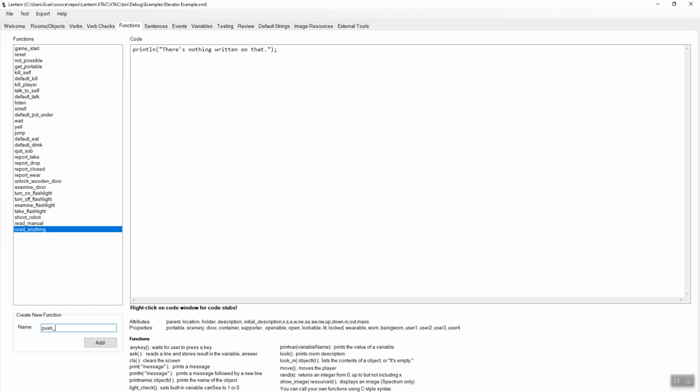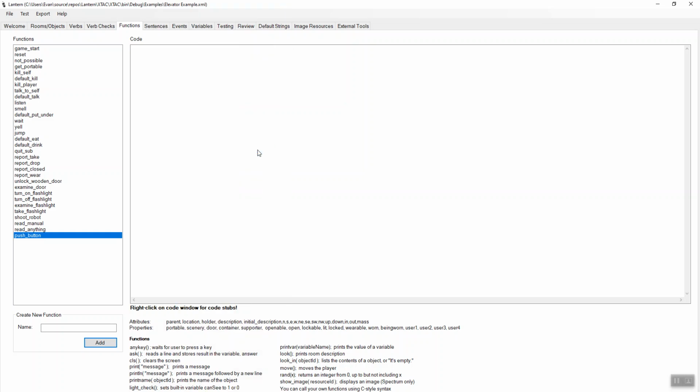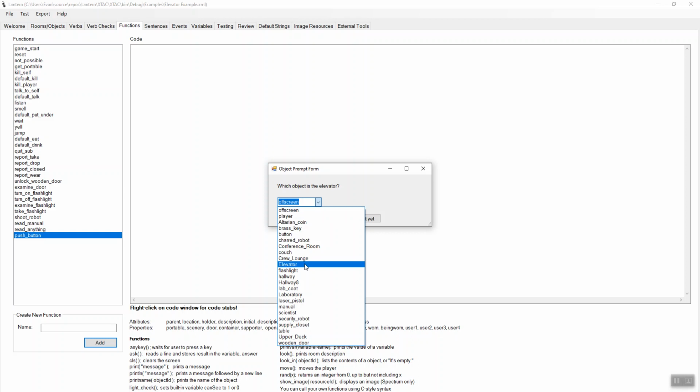So we're going to make some code that's going to run when we push that button. I made a function called push button, and now let's right click on here, and I've got a code snippet for moving an elevator between floors using a button. Oh wow, isn't that cool? Okay, now it's going to ask us a whole bunch of questions. Which object is the elevator? So there's our elevator.